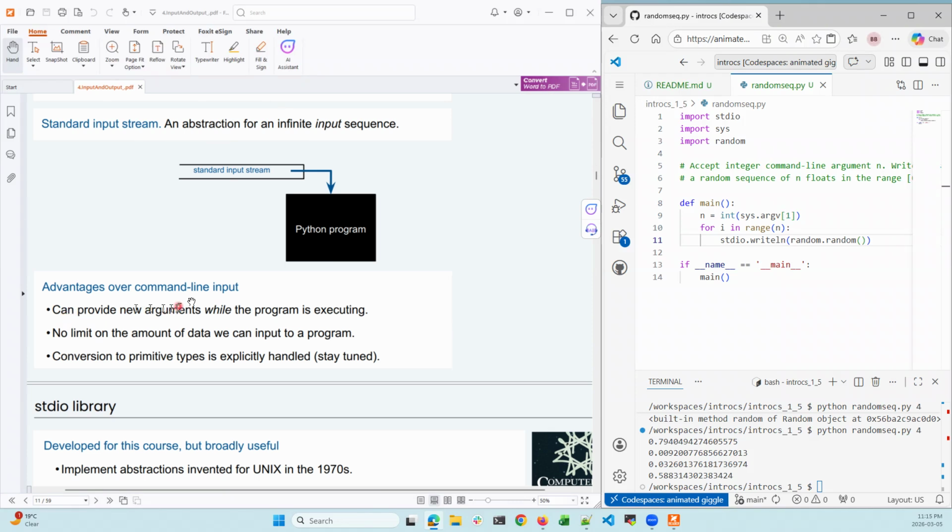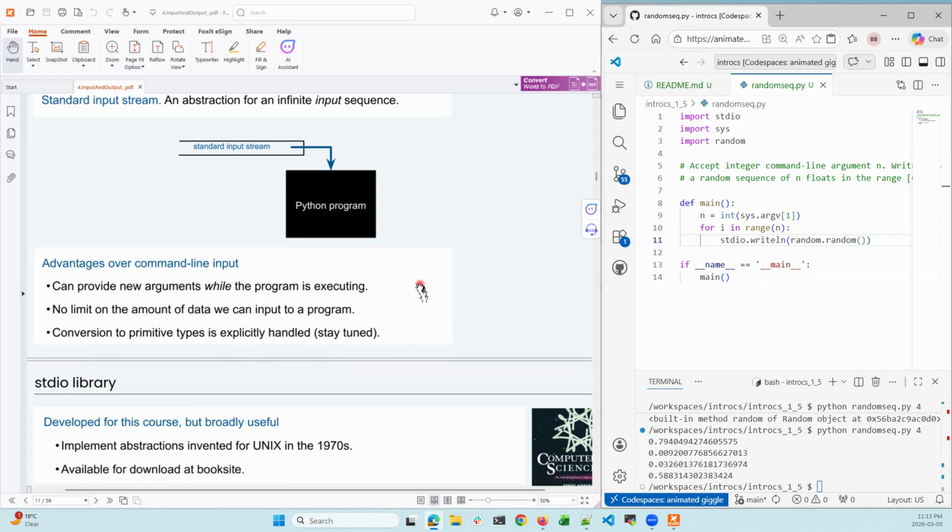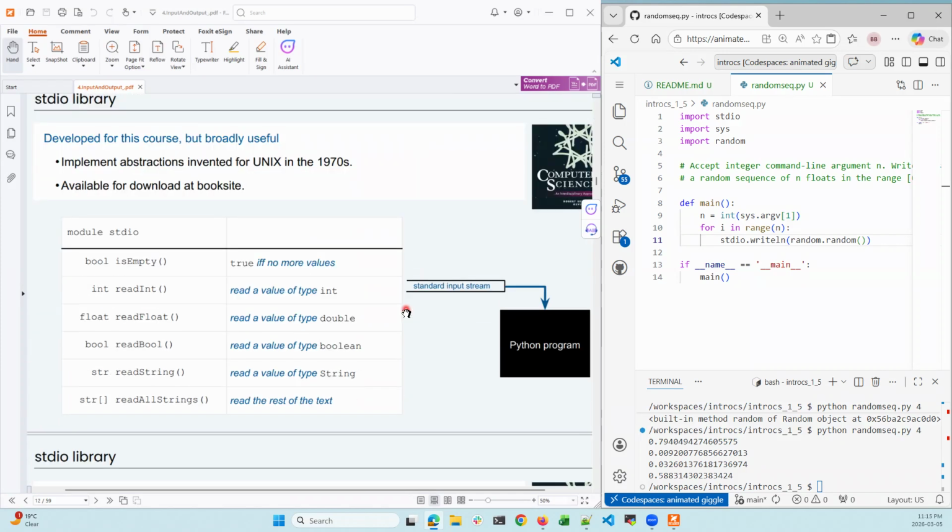So the advantages of standard input: it can provide new arguments while the program is executing. So useful. There's no limit on the amount of data we can input to a program. All right. Conversion to primitive types is explicitly handled. Stay tuned for what that means. So let's have a look.